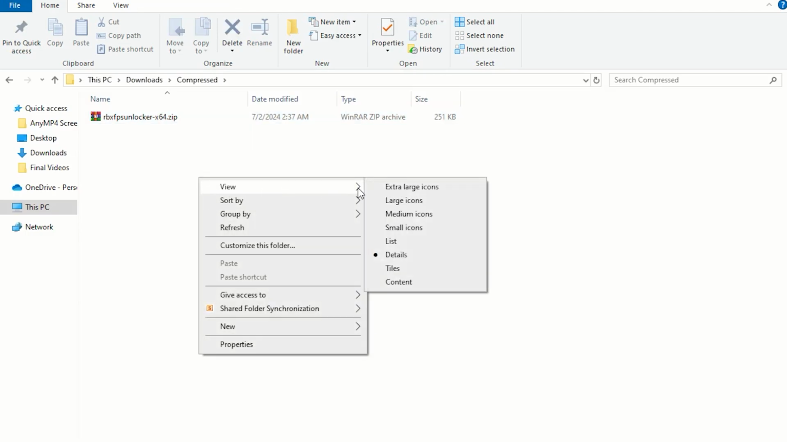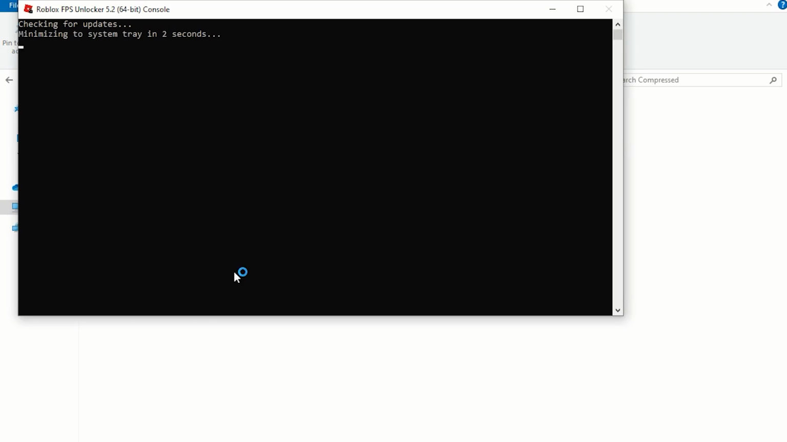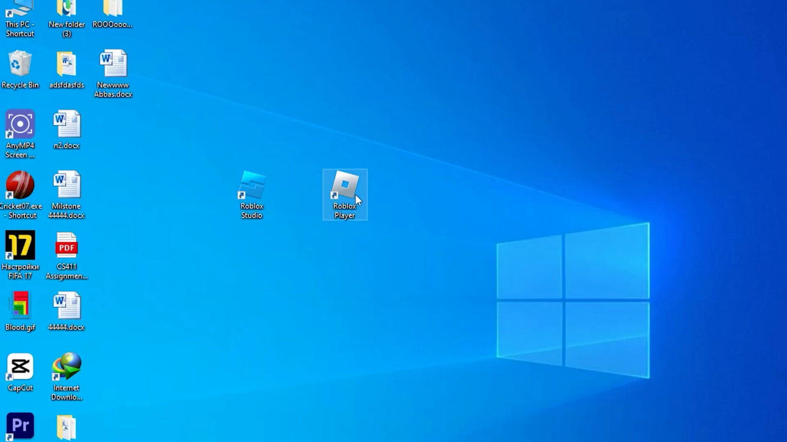Just for showing you, I will make it large. Now right click on your zip file and click on extract here. Double click on it. And that's it. Now go back and relaunch Roblox.